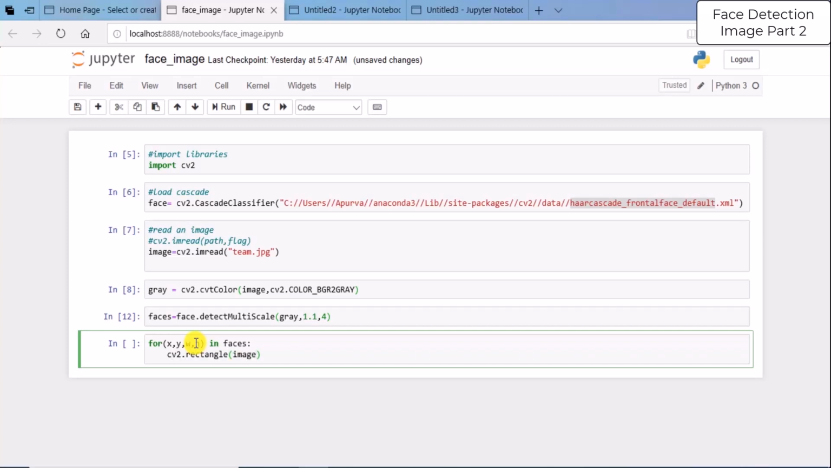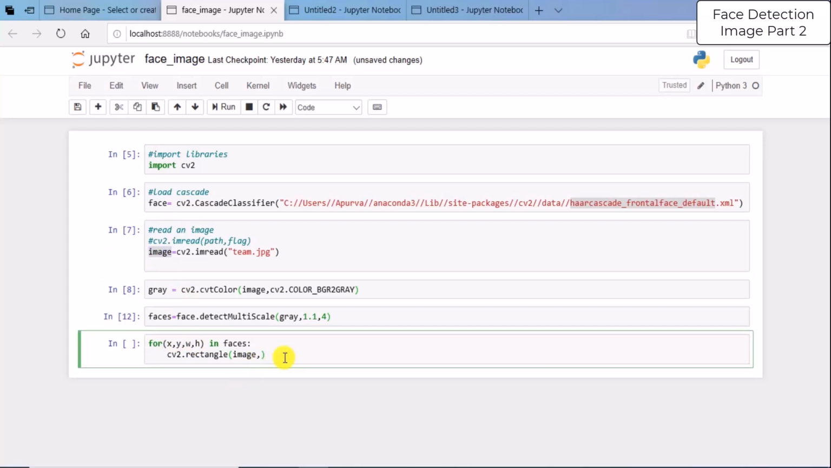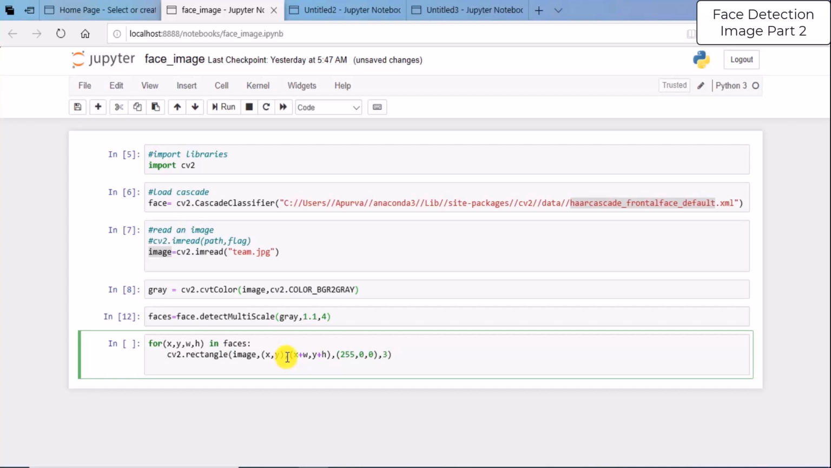I want to draw a rectangle on the image, right? So pass the image, the name of the image. So here is my image, right? Then pass the coordinates x, y, x plus w, y plus h. Then pass the color code. I want green color, and then pass the thickness of the rectangle. Let's run this.